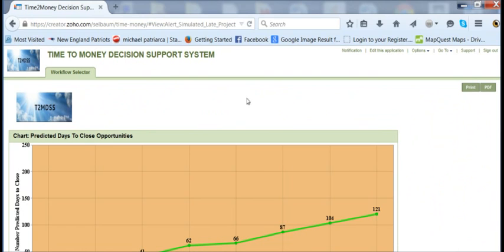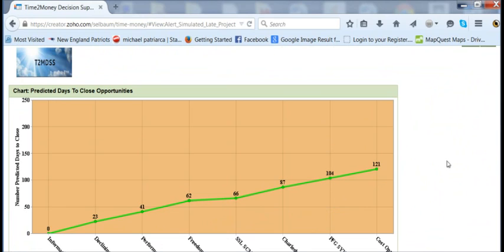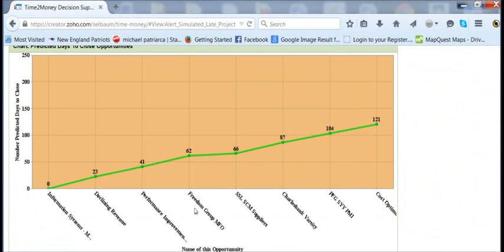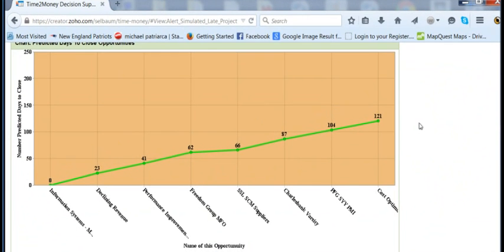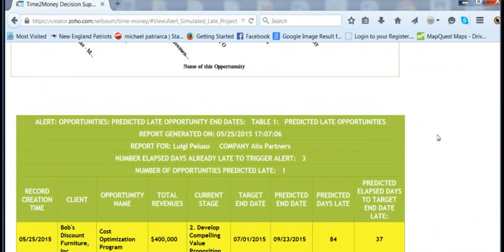There are 3 sections in this alert that display alert results at the opportunities level. The first one is this chart, the predicted days to close opportunities, and it identifies each of the opportunities that are still active or have been won. We can see here the number of days predicted to close each active opportunity from the report date, and these are sorted in ascending order of the number of days. The opportunities predicted to close soonest are closest to the vertical axis. Now we'll just scroll down to the first table.